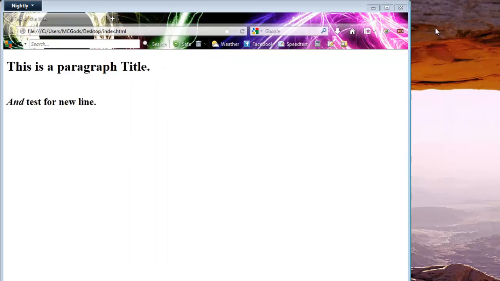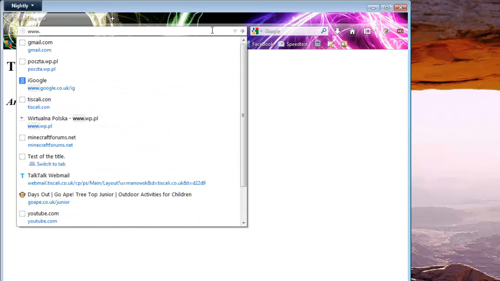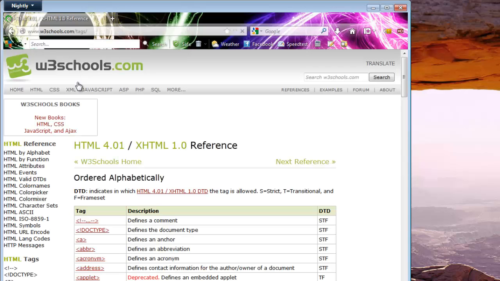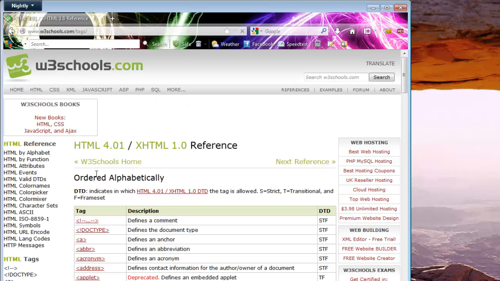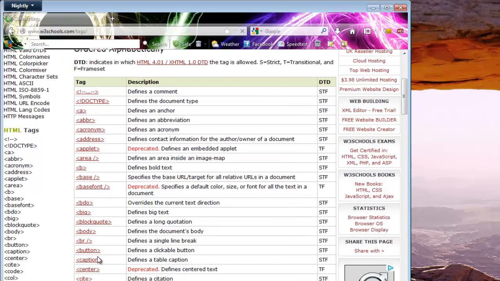That's the end of this tutorial. If you want to get more HTML tags, go to www.w3schools.com/tags. This will redirect you to the HTML website, and other coding languages. If you scroll down, you will see every single tag in HTML. For example, button B, which is for bold, and others.